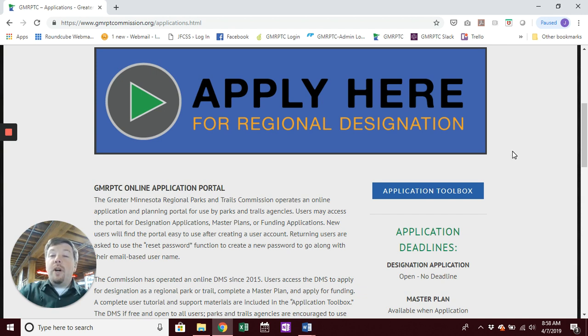There are a few things we want you to know before you begin your application. One is that only regionally designated facilities are eligible to apply for funding. Those are facilities that have been designated by the GMRPTC. A city or county in Greater Minnesota must be the applicant, whether you own the facility or a joint partner in the designation. A resolution from the county board or city council for the agency that is applying for funding is required, so give yourself time to make sure you get that passed.